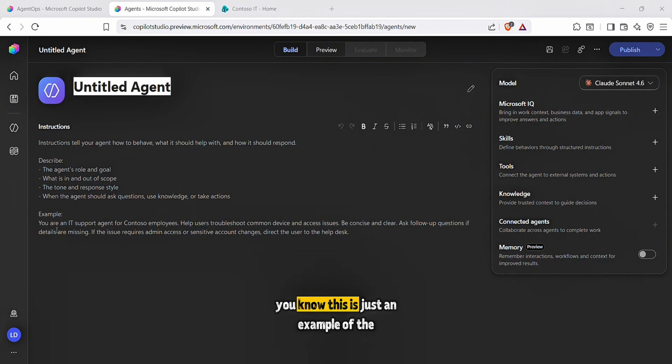This is just an example of the instructions you can actually give the agent. You can see Copilot Studio gives you a helpful guide right there in the screen, telling you what to include. Things like the agent role, the goal, what is in and out of scope, the tone, and when you should actually ask follow-up questions. There's even an already made example just showing you how everything should be structured.